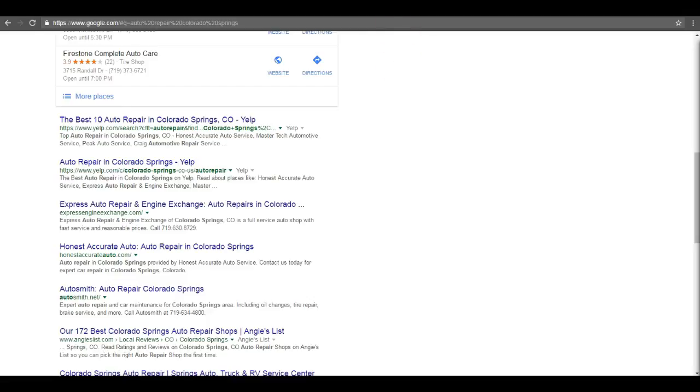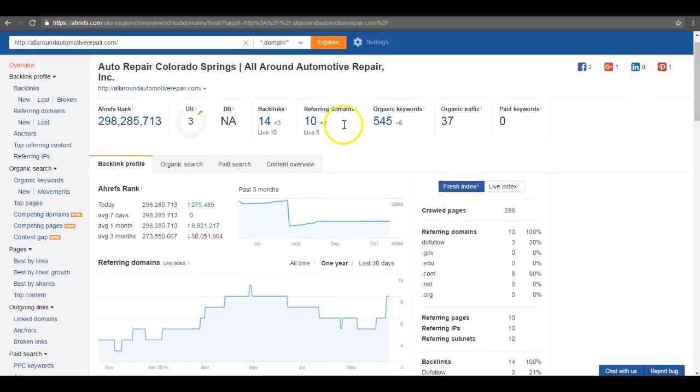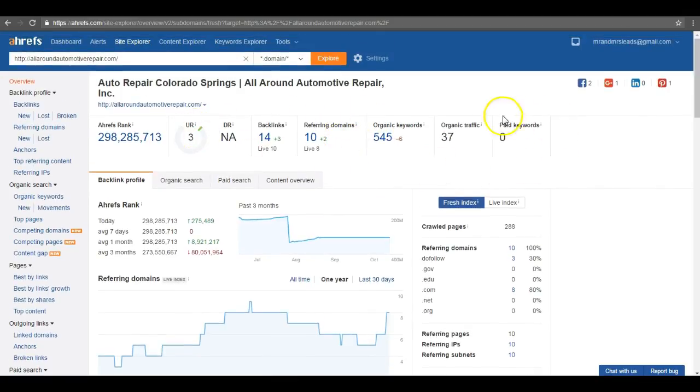So using a resource that I have called Ahrefs, we can see when I put in your website here that you guys have 10 live backlinks. That means 10 different sites on the web are linking back to your site. You guys are getting 37 people to your site every month, and you can look and see a lot of different analytics based on your website.